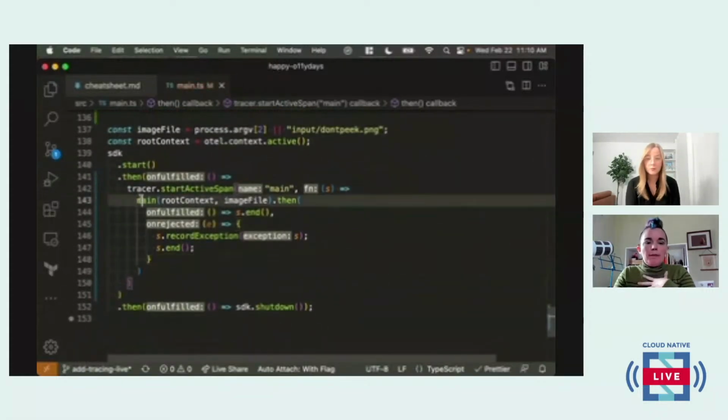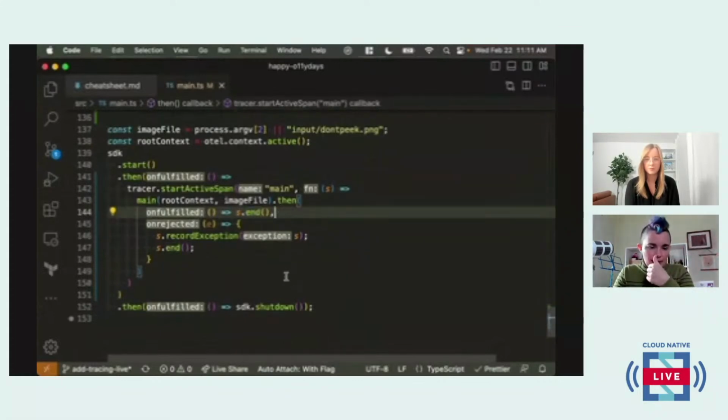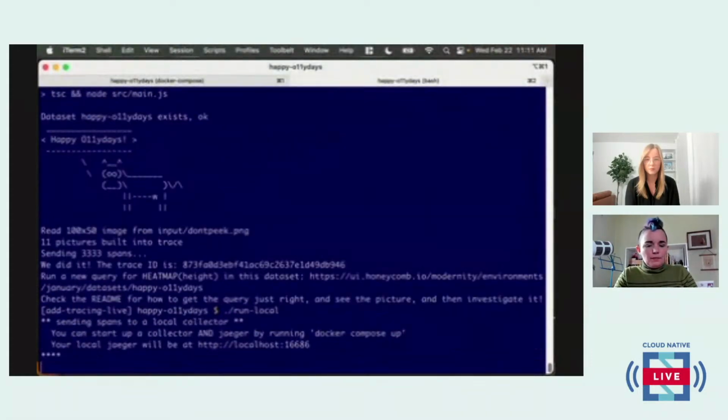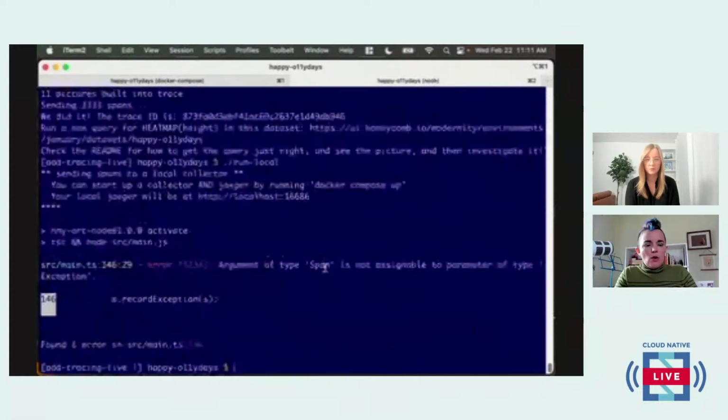So now instead of just calling main, I'm calling main inside an active span, and I end that span. It doesn't get sent until you call end, so it's really important to call end in order to get a span. All right, let's run this. Run local. And this time I expect to go to Jaeger and see a whole new trace.